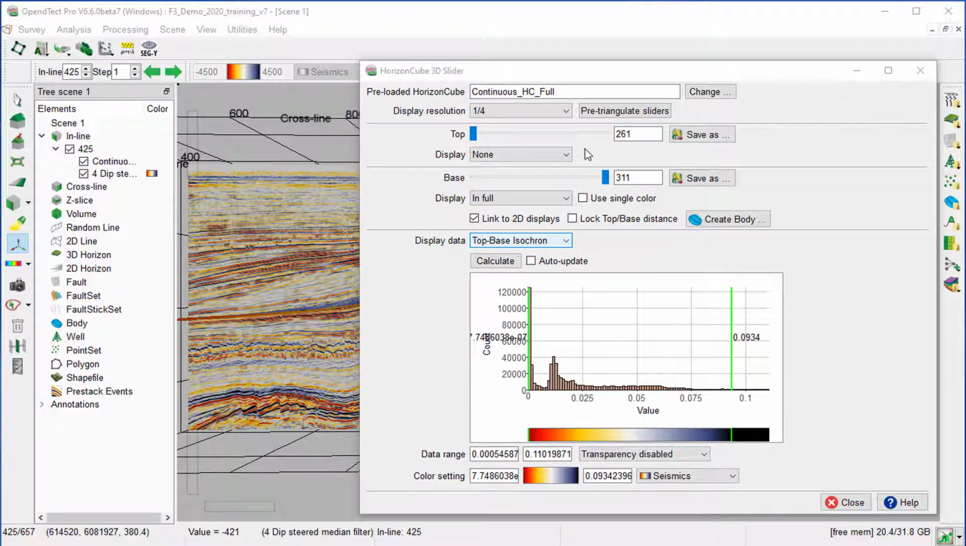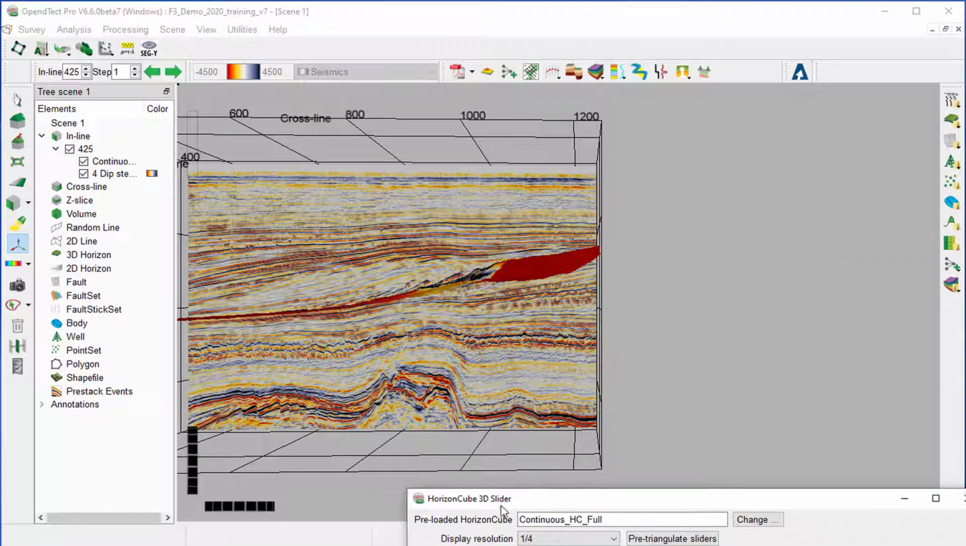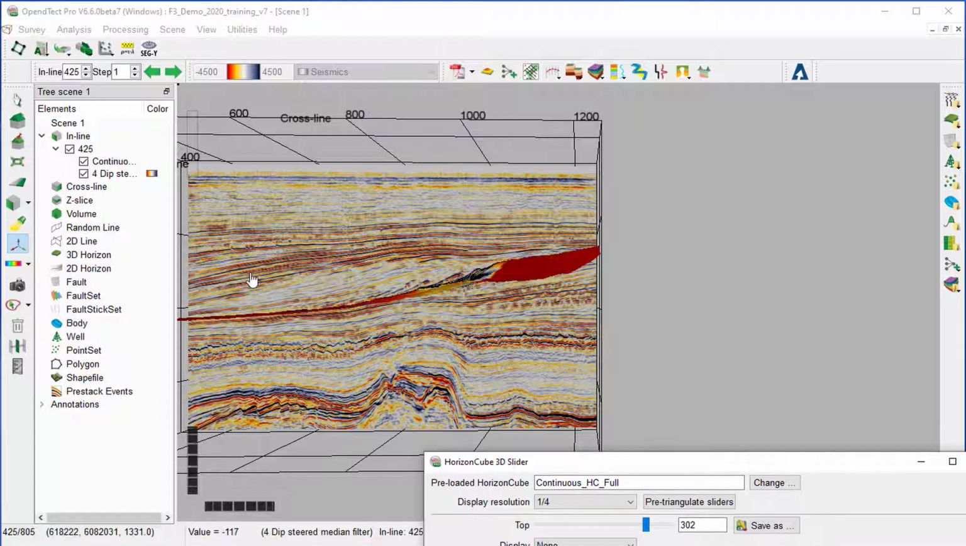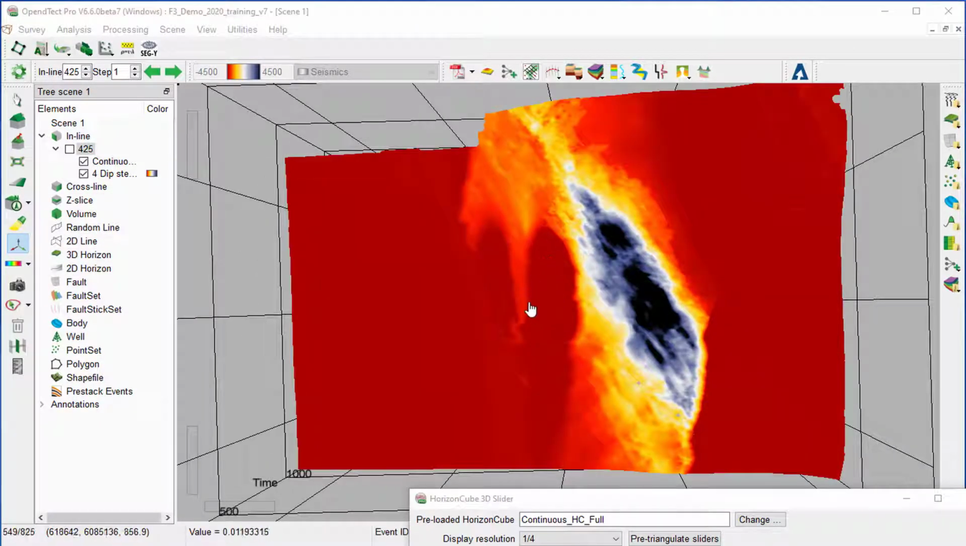Now change the top and base sliders: 302 for the top slider, enter to update, and the base slider 310, enter, and calculate. The results appear automatically in the 3D scene. Change the display to View North Z. This displays an isochrone map between events 302 and 310 specified in the parameters.